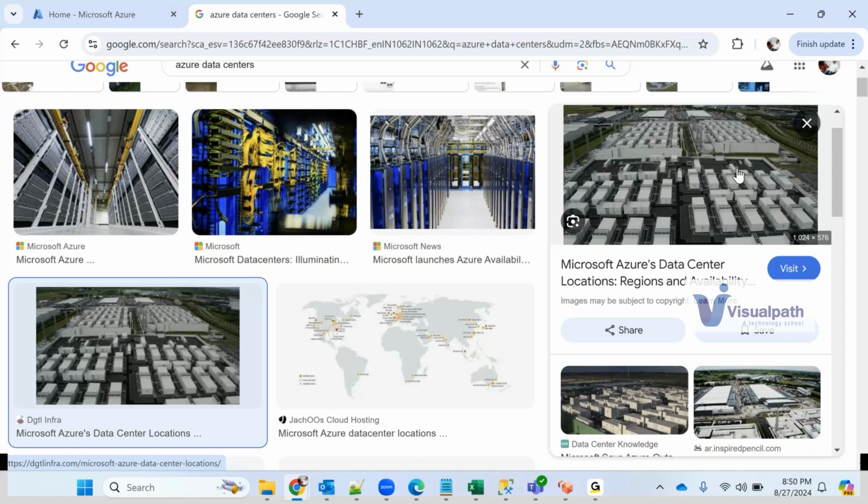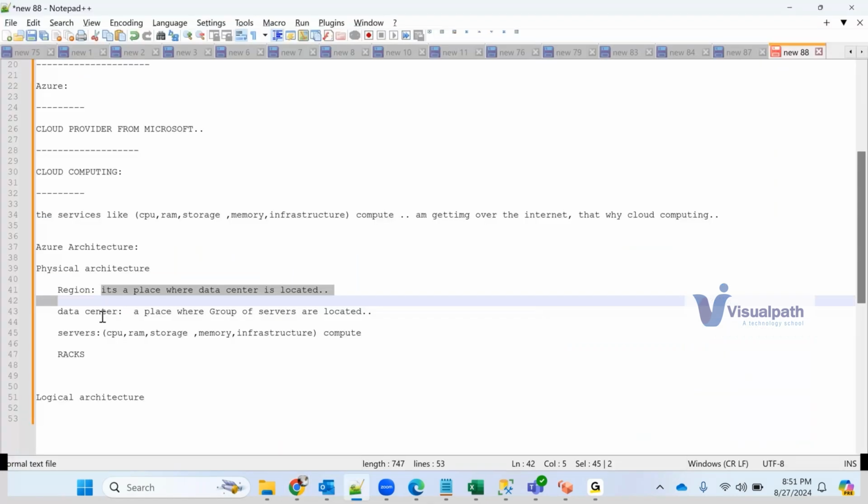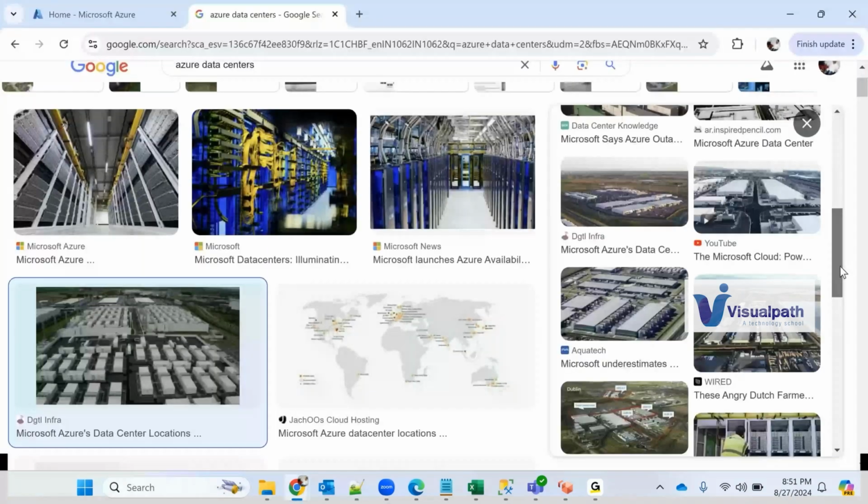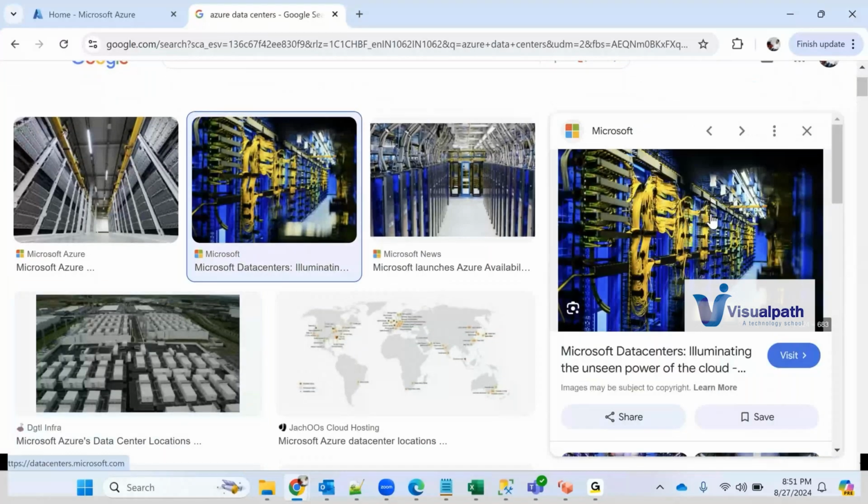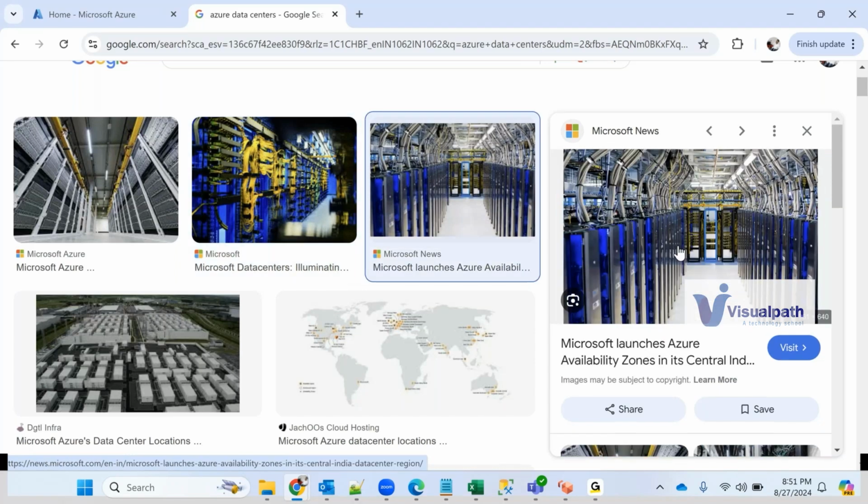Let me show you here. The data center is a group of servers. Let me go with the server mechanism now. If I open this image, you can see the servers are placed inside a room. This is also an image for that. Are you able to see my Chrome, everyone? Yes. So the servers are placed like this inside a room.